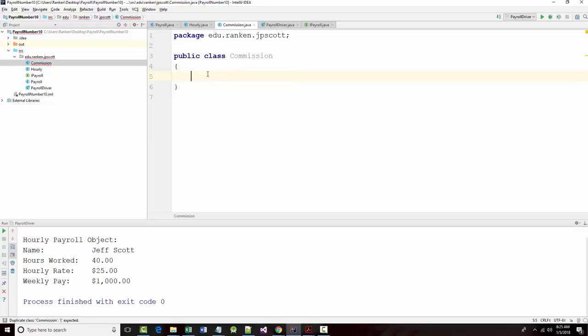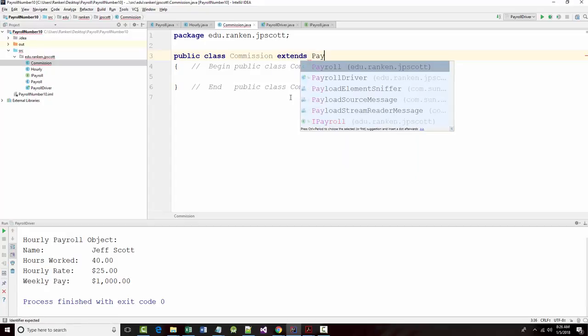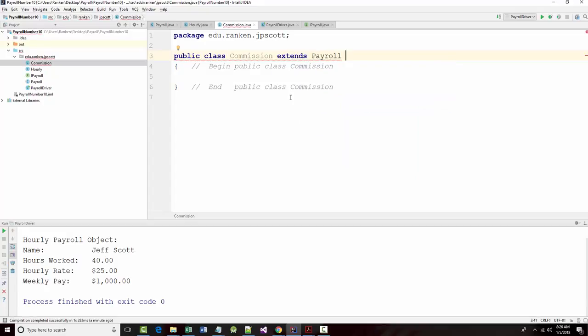That's not what I want. Now there's no errors, but as soon as we say extends Payroll, all right, we start to get an error. Implements IPayroll, we get another error. There's actually two errors in here now. We will put in that abstract method. We will do all that good stuff in just a couple minutes.